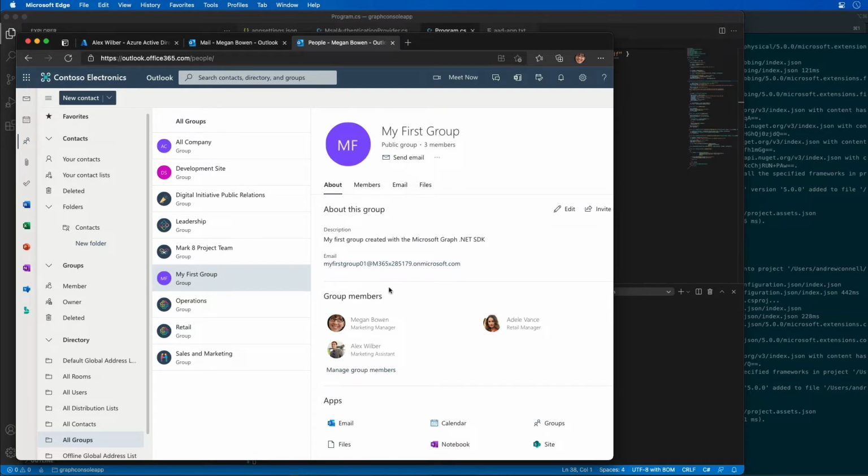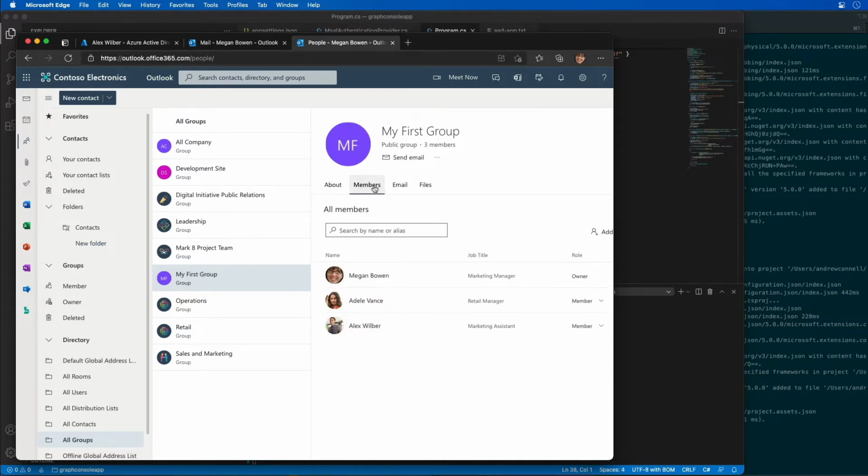So this was created, it's my first group. We can see the members of it are Megan, Adele, and Alex. I'm the owner of the group. If I switch over to members, we can still see a list of everybody, but you can see that Megan has been flagged as the owner.